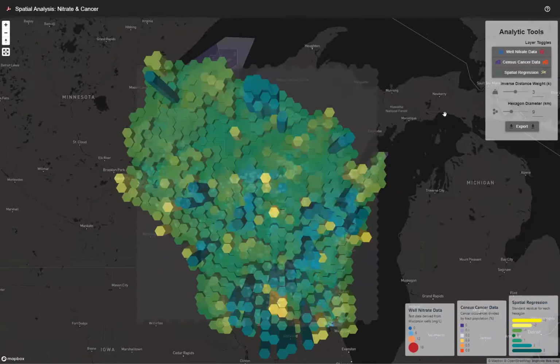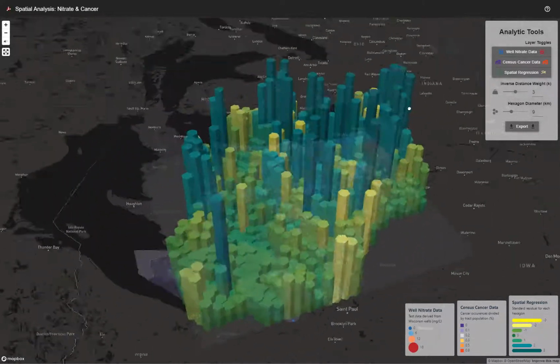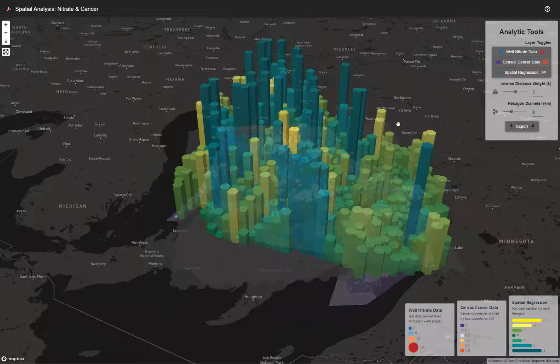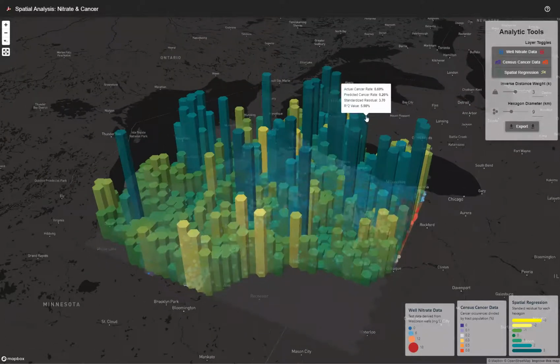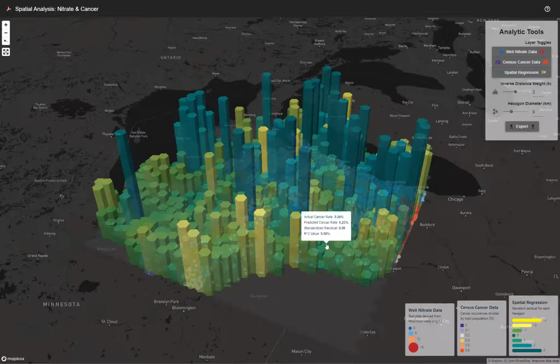So the user is able to toggle this on after a few seconds after the application loads. This layer shows primarily standardized residual values for different hexagons within the state of Wisconsin. As emphasized by this legend here, we have low standardized residuals represented by small green hexagons. This shows a low value of 0.08.